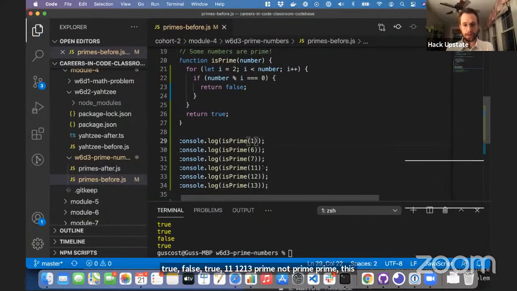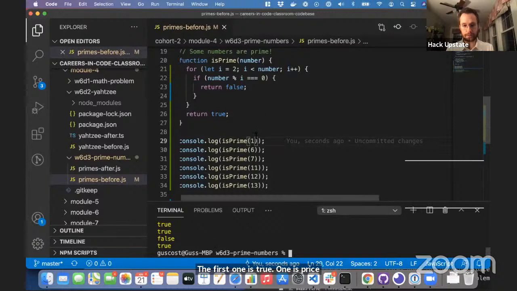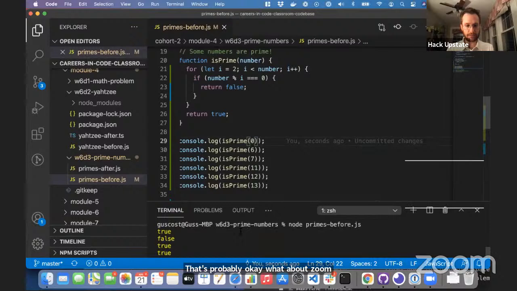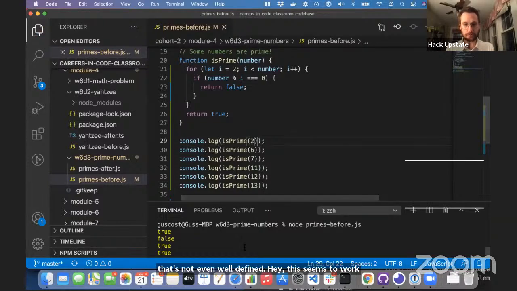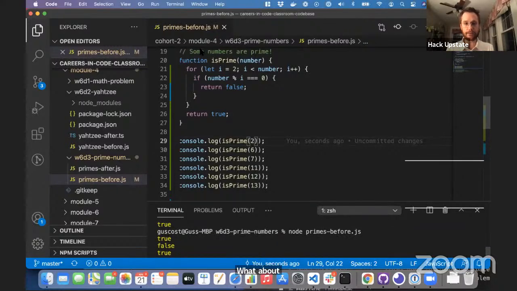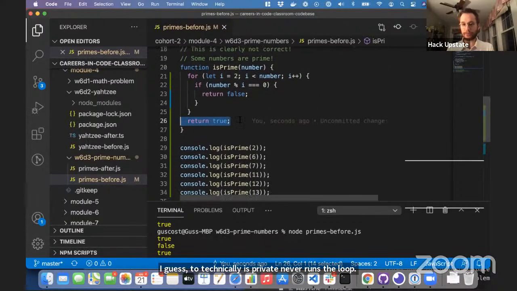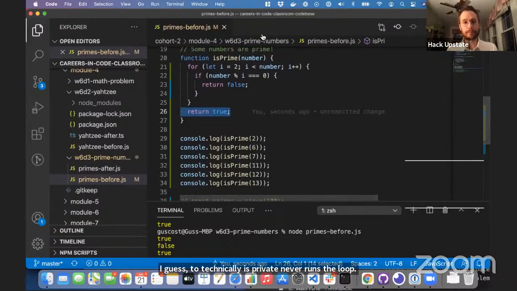But what if we do 1? The first one is true. 1 is prime. That's probably okay. What about 0? Is 0 prime? That's not even well defined. Hey, this seems to work all right. What about 2? I guess 2 technically is prime. It never runs the loop because 2 is not less than 2, but that's okay because 2 is prime. So our function looks pretty good here.